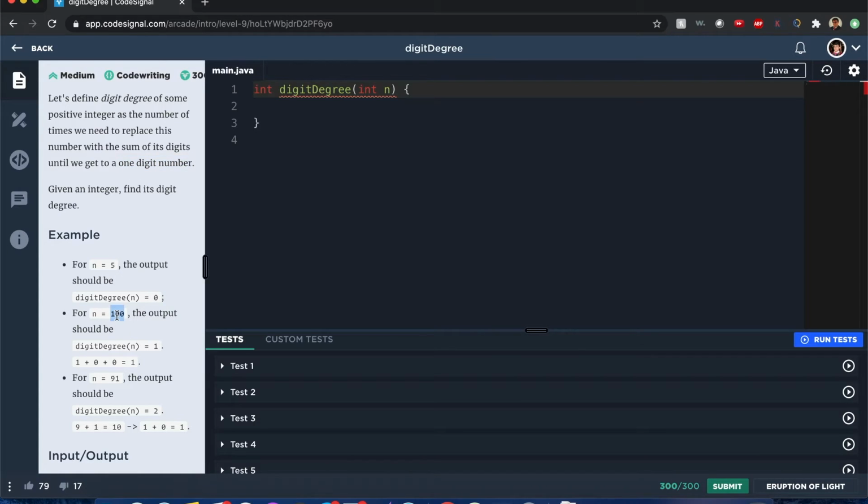Since it's already a one digit number, it takes 0 turns. If it's 100, you sum its digits to 1, so it takes one turn to get to a single digit. If it's 91, you can see here it takes 2 turns to sum its digits to make it a single digit number. I think this is quite straightforward. I already have a plan written out to save time.